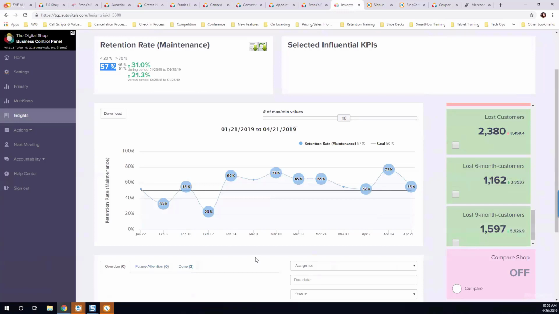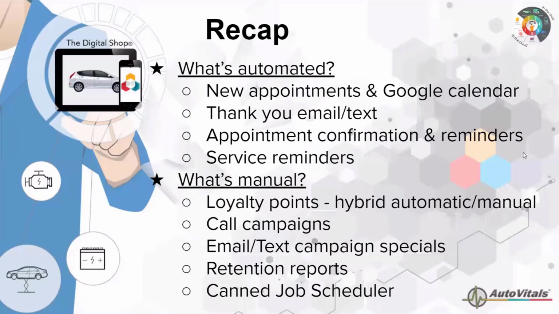Your advisor should be using this to walk you through this reporting system, and then I encourage you to go through this as well, at least once a month for retention, so you can identify how things are working or make adjustments if you feel you're not getting the right response rate.